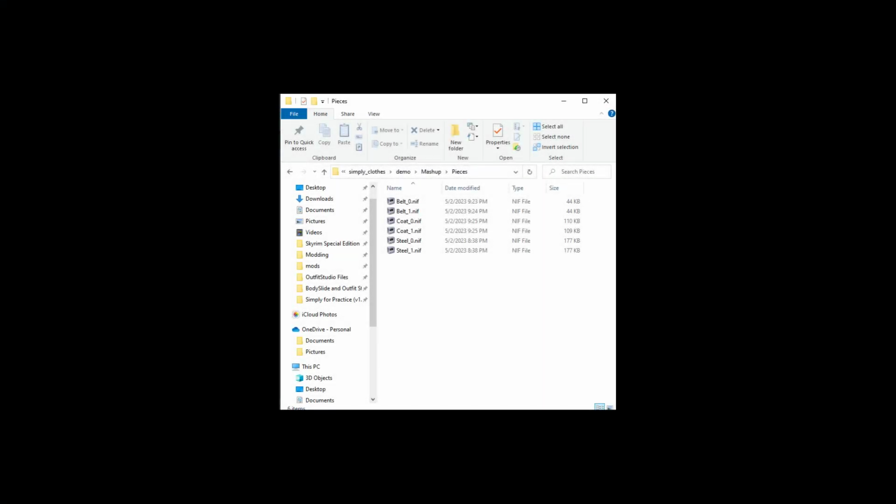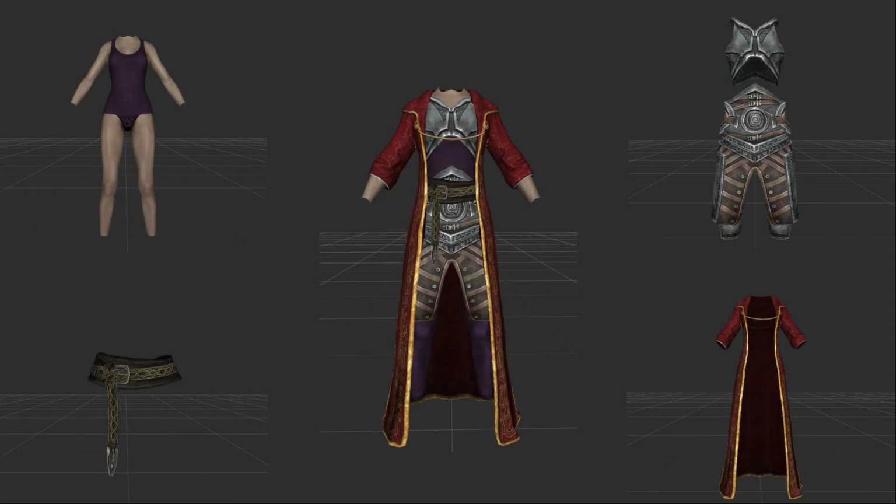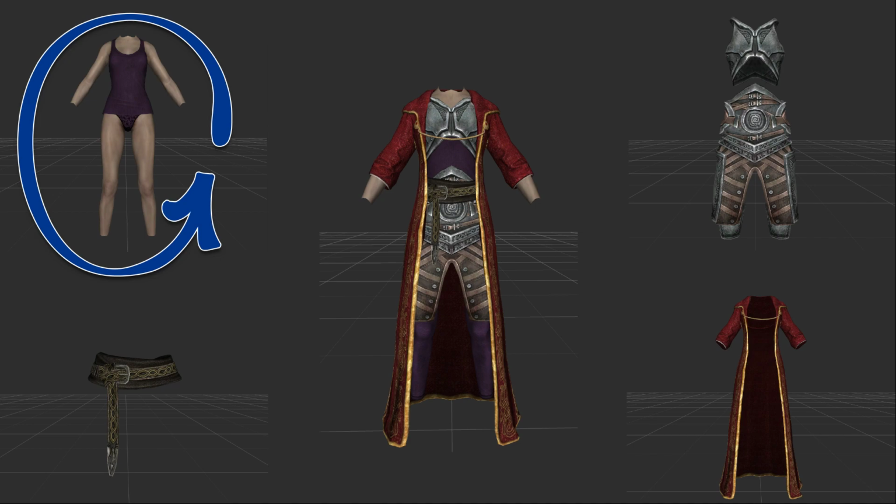Although I have already done this step to make things easier for the tutorial, let's spend a couple of minutes discussing what needs to be done in order to create a mashup from scratch. First, you'll have to decide which main outfit you want to use as the base. This will generally be a NIF that contains the body and has some mesh or meshes that cover the torso.